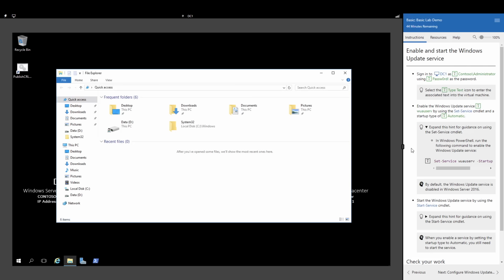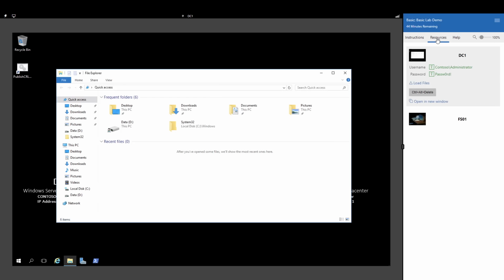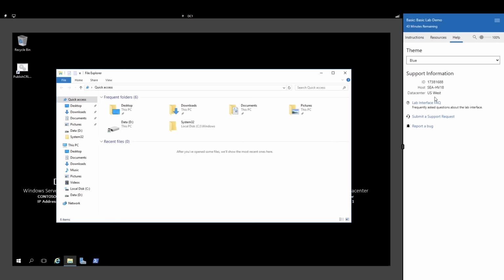It also includes a resources page, where resources, such as login credentials for completing the lab, are located. It is important to use the provided resources for the lab to function correctly. In the Help section, you can get immediate support if any lab issues arise.